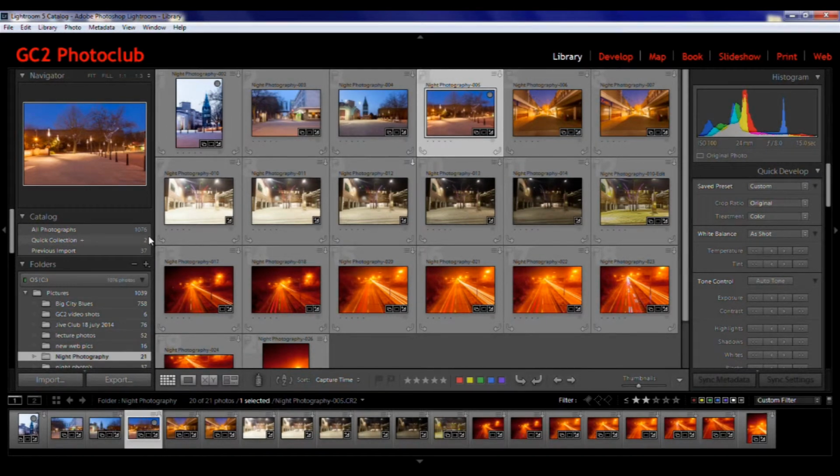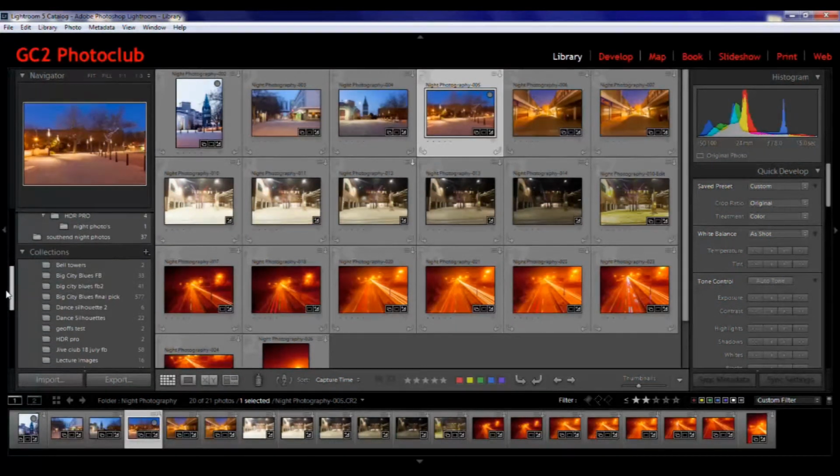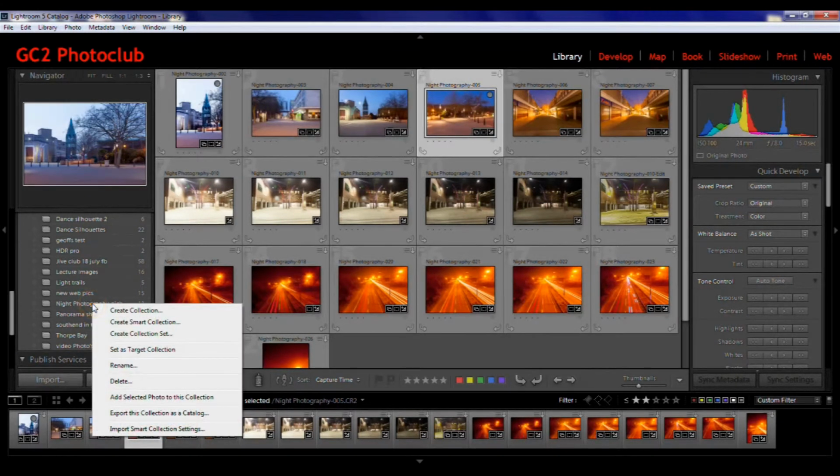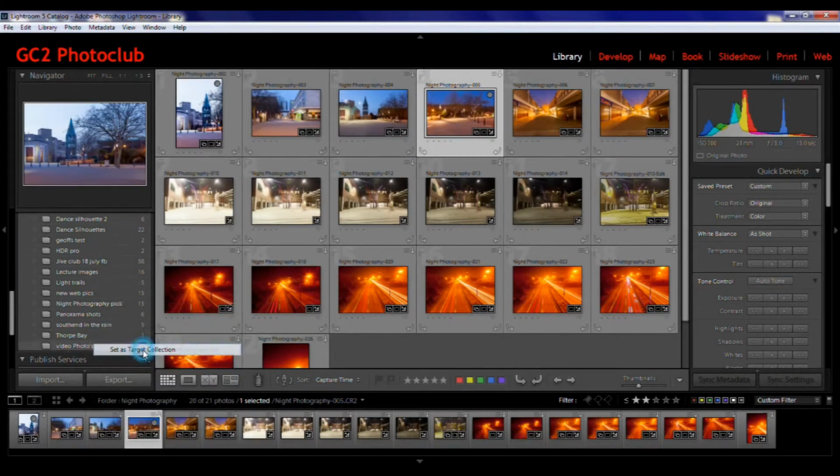You can make any collection the target collection by right clicking on the collection's name in the collections panel and clicking on Set as Target Collection from the pop-up dialog box. Let me show you how. Right click here and Set as Target Collection.